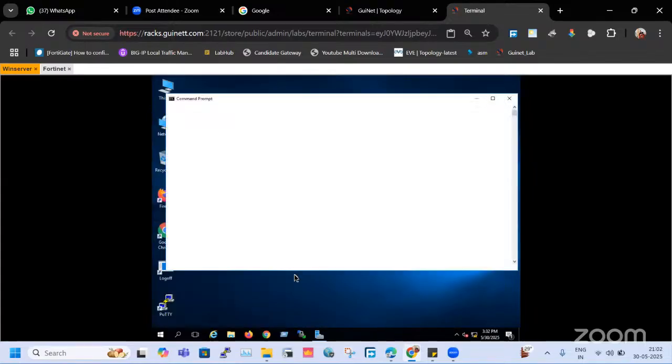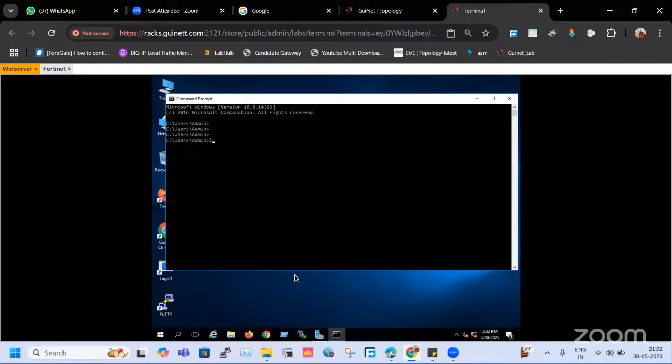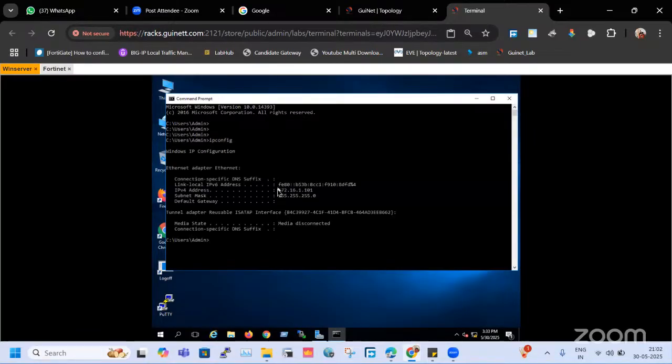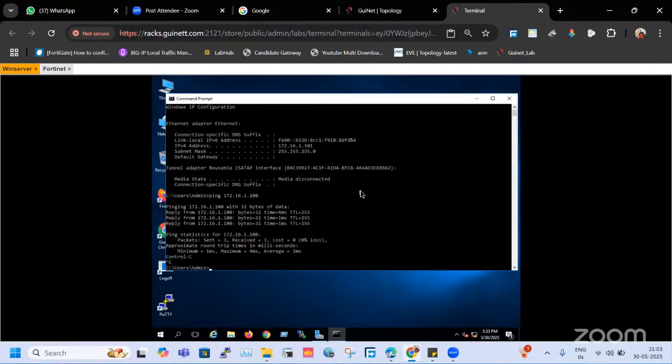First of all, let's verify the management PC's IP address. So it's in the same range, you can see. Let's try to ping the IP of the firewall, 172.16.1.100. Yeah, it's pinging, right? So let's try to access the firewall now.